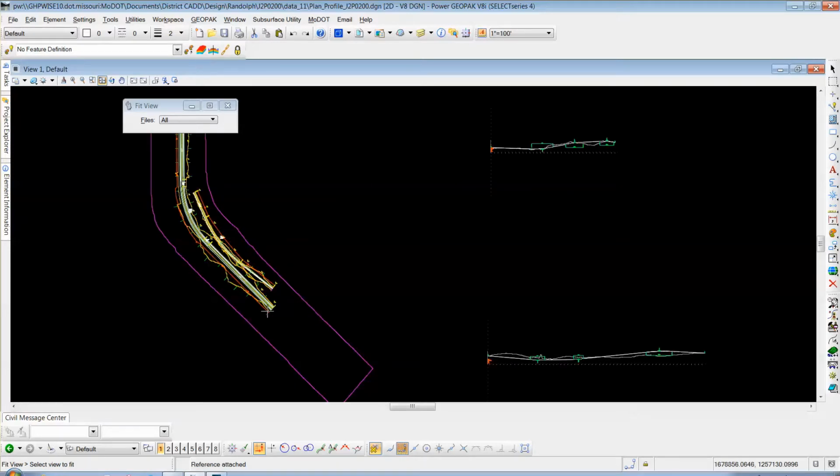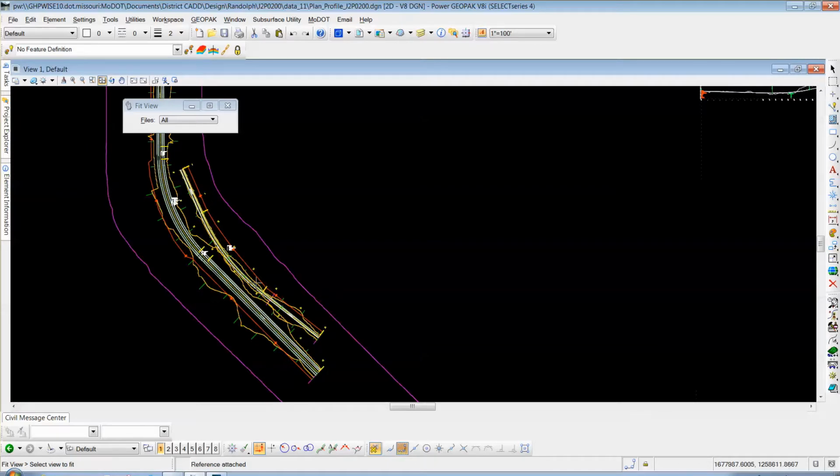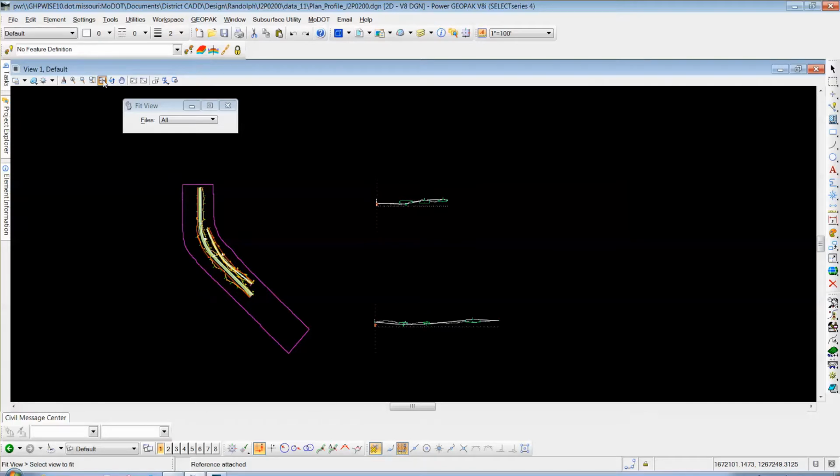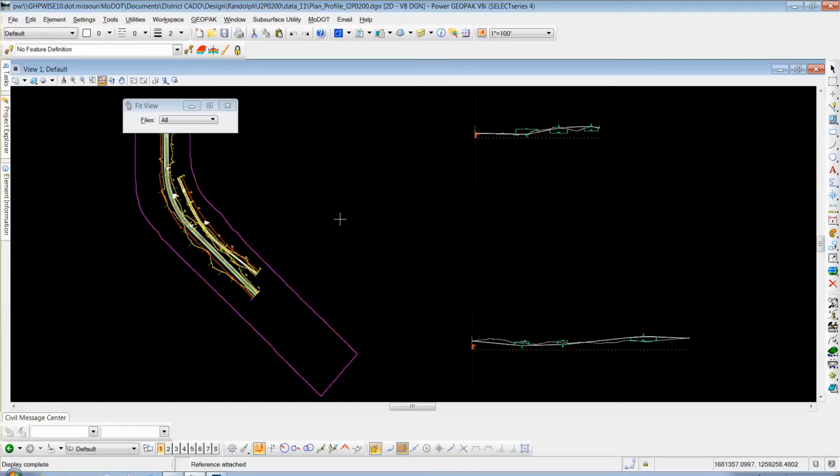Now you can see we have our plan file in here and all this geometry, and we have our land boundaries so you can see your right-of-way lines. And we also have our profiles out here. So we got Road 1 at the top and Route 63. Our concern is Road 1 for this exercise.